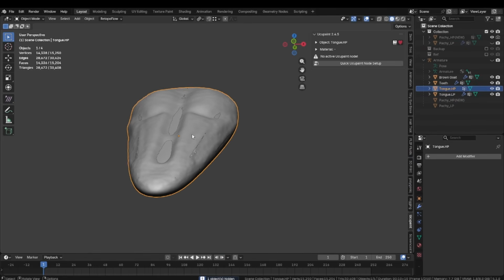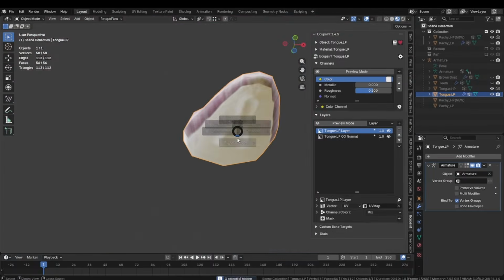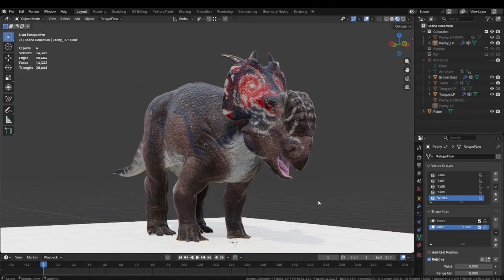Then I forgot to make up the tongue, so I did that really quickly. Make up the normals and paint it pink. This way we are done with textures. Yay!